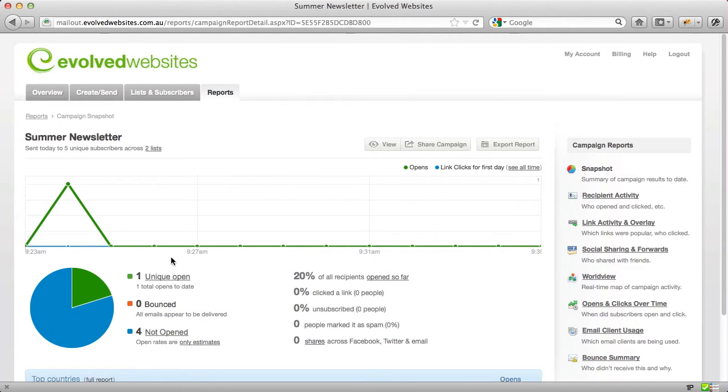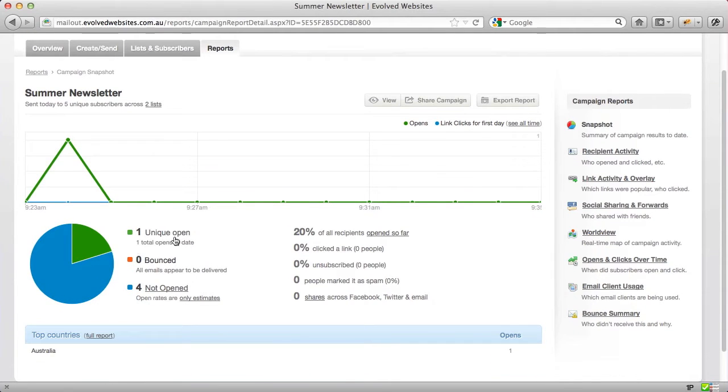Now we've only sent it to 5 people, so it's not going to be a huge uptake, but it gives you an idea how many people have opened it, how many emails have bounced, none of them have actually come back, 4 haven't been opened, 20% of people have opened it so far, etc. So who clicked a link and so on.